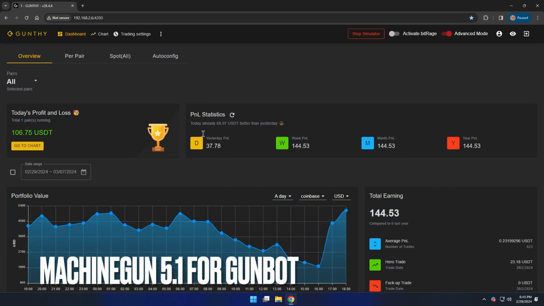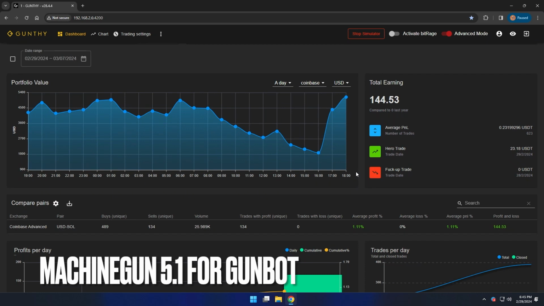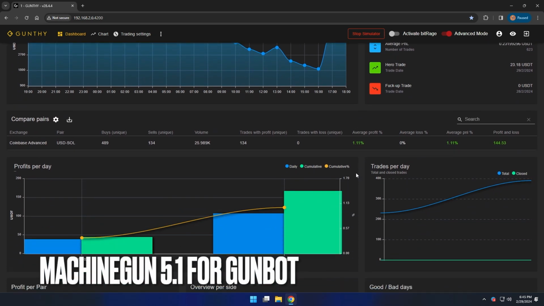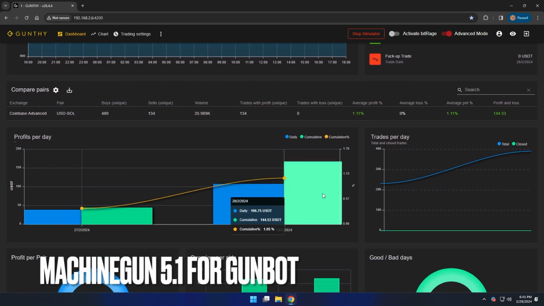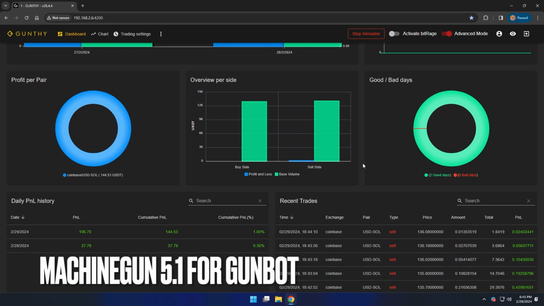and results say $144.53 for 24 hours of runtime. It did 106 today, 37 yesterday, hero trade of $23, average trade of 23 cents, 0 fuck ups, did 26,000 in volume, 489 buys to 134 sells. Absolutely stellar 24-hour run. For just a test run that I just left open because I wanted to edit a video, this is a great example of what MachineGun can do.